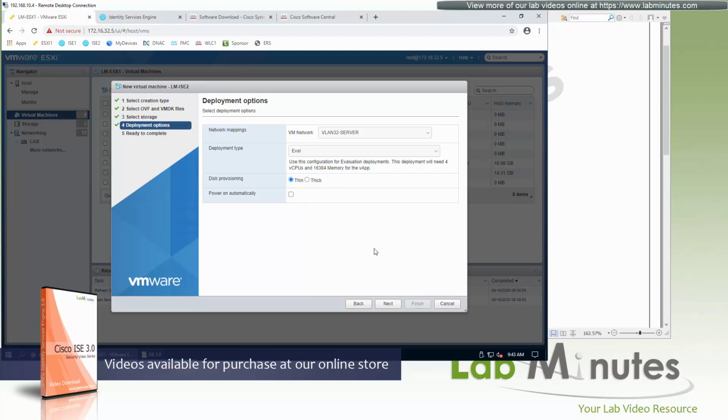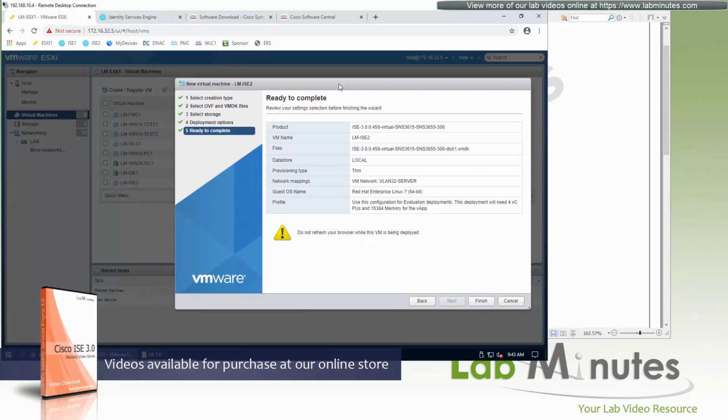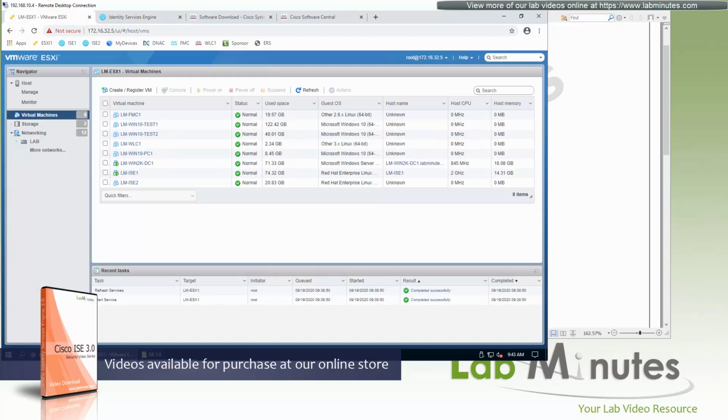and we're not going to worry about powering on because this is just to give you an idea of how to create a VM. I'm not even going to click finish here because when I do that, it's basically going to go through and download the OVA file. That's going to take some time, and that's going to end up being the LM-ICE2 that I already have. All right, so I'm going to go ahead and cancel this, but that's the process of creating the VM.